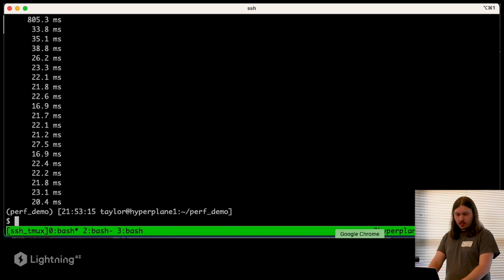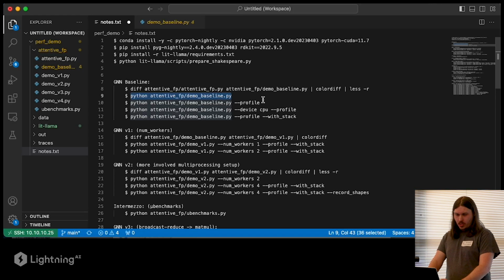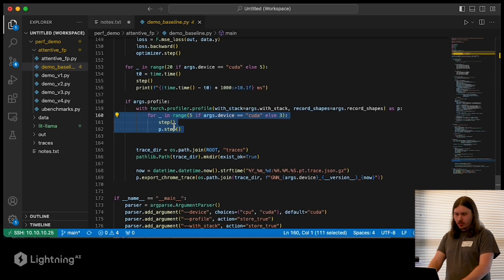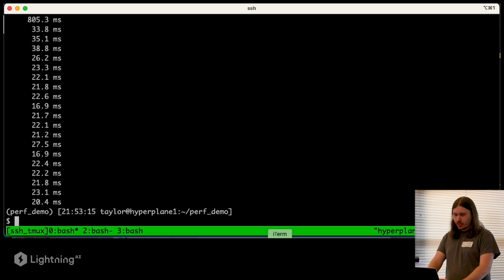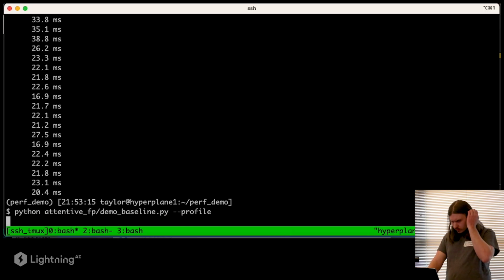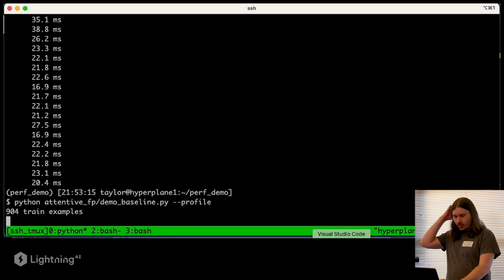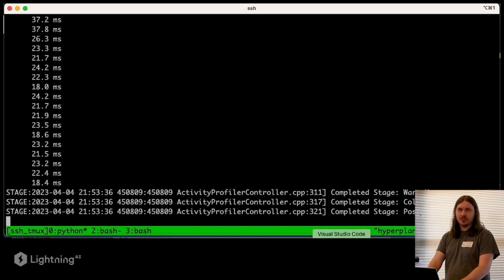But this doesn't necessarily tell us how to optimize it. So if I pass this dash profile flag, there's just arg parsing in here that's actually going to invoke this PyTorch profiler. Then if we give it a minute to run, and I have backup traces for all of these, so if they take too long to run, I'll just switch to the backups.